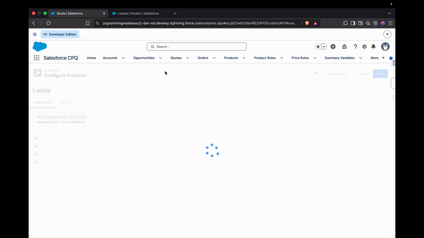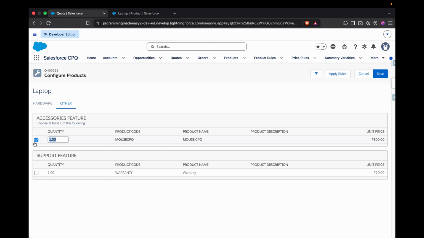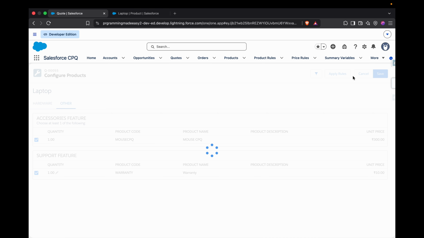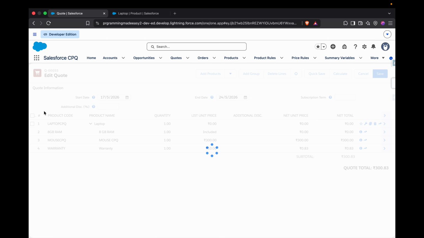Okay, we are selecting this, so I'm choosing the hardware, and in others I'm choosing the features and the support feature as well. So in my quote configuration page, I have this laptop, right? And if you see in this, this 8 GB RAM, mouse, CPU, warranty, all these things are a part of this particular bundle, right? And if I save this, so 4 different lines would be created out of this, right?